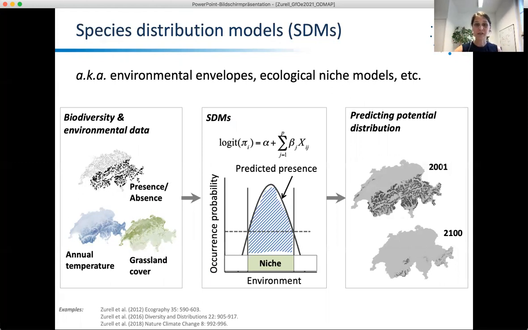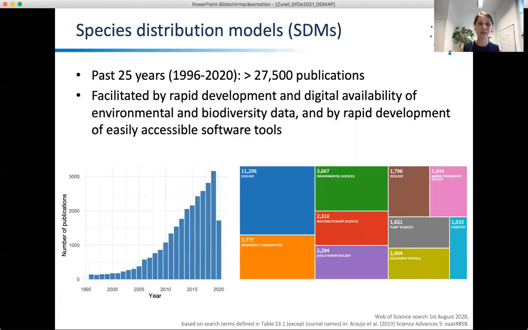What these algorithms are supposed to do is trying to relate the occurrence probability of the species to the prevailing environmental conditions, and that way approximate the ecological niche of the species and describe which environmental conditions allow presence of the species. And once we have established that species-environment relationship, we can project it back into geographic space, make predictions under current environments, under future environments, past environments, or into different regions.